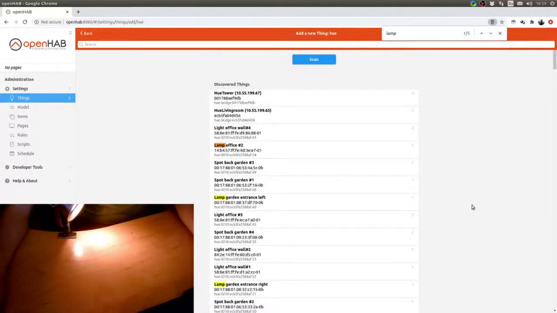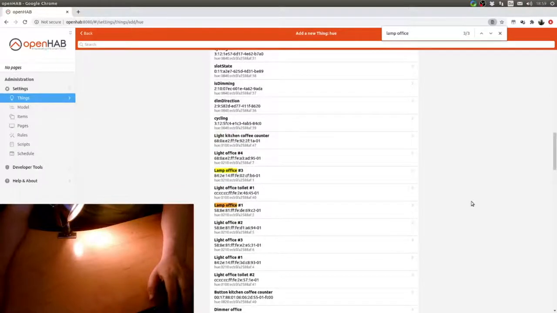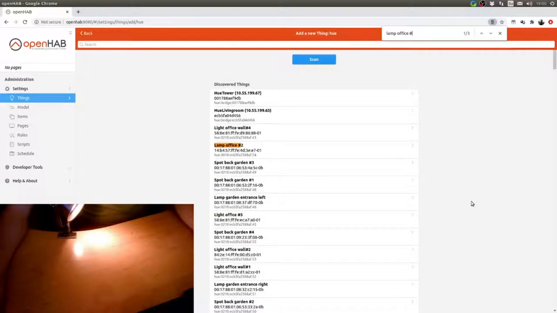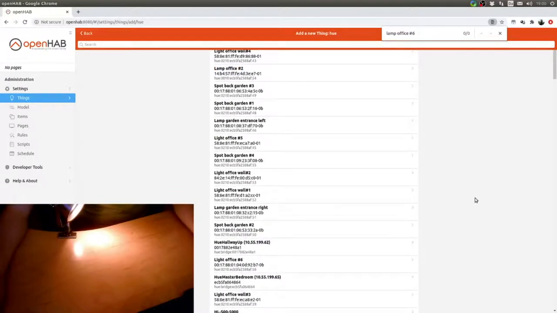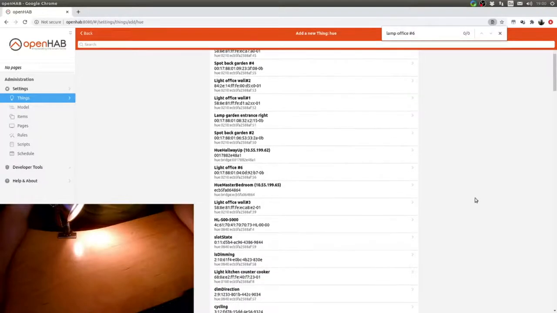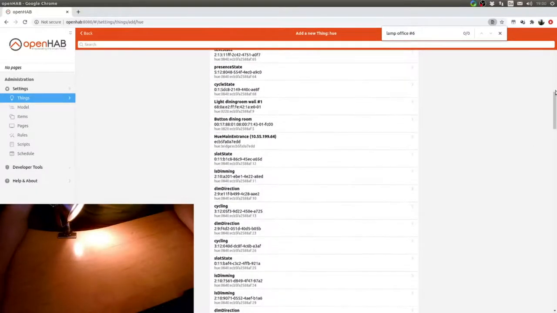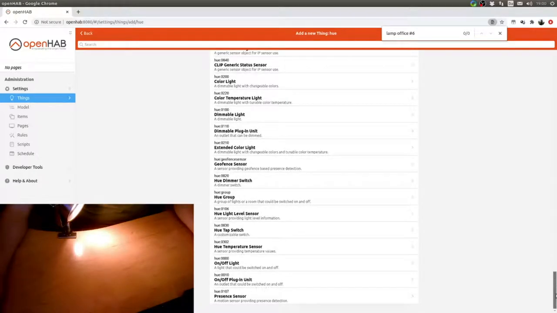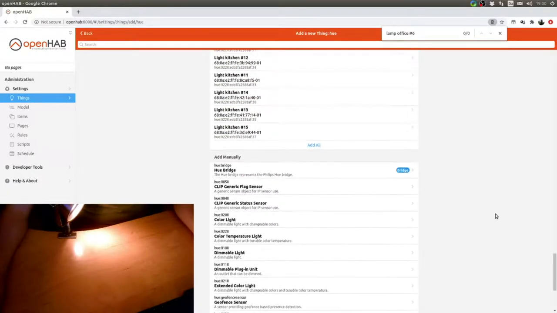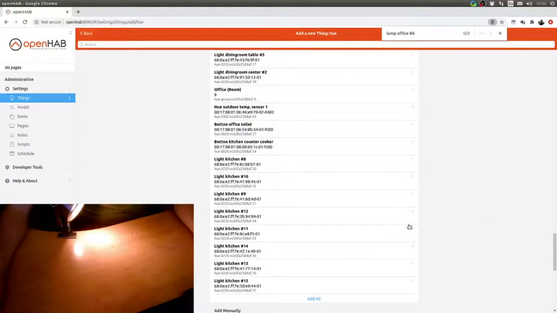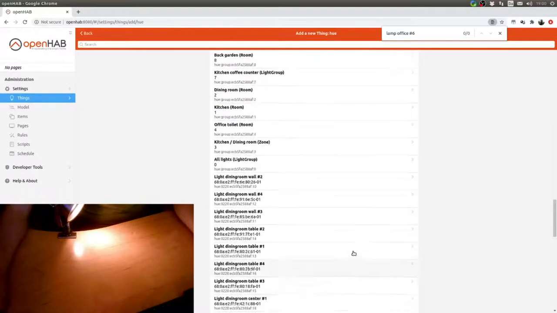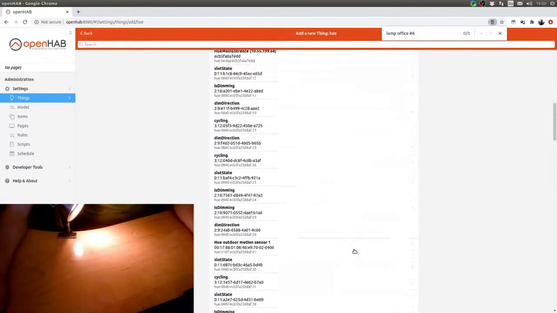Lamp office. I'm pretty sure that this was number 6. It's not there. Interesting. It doesn't seem to have discovered all of them. Let's see here. I probably have too many in the inbox, and that's why it does that.